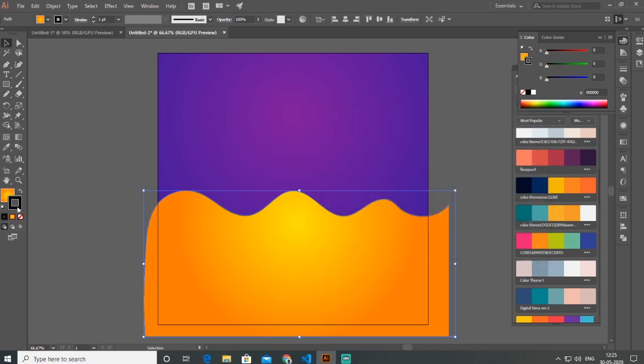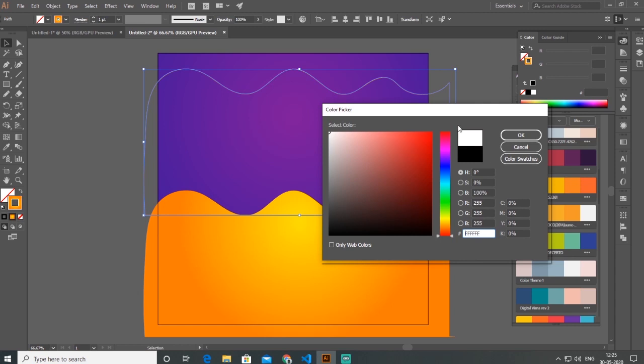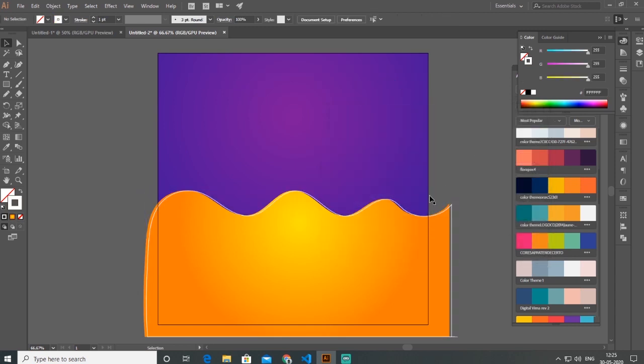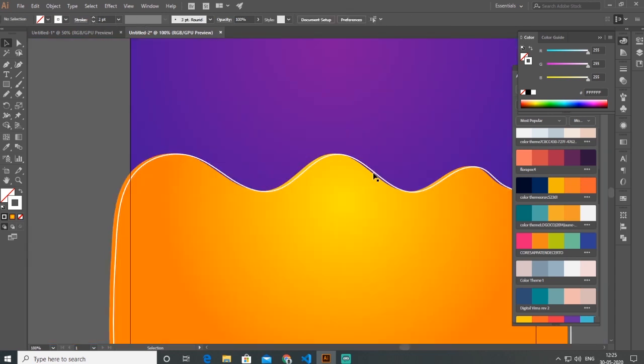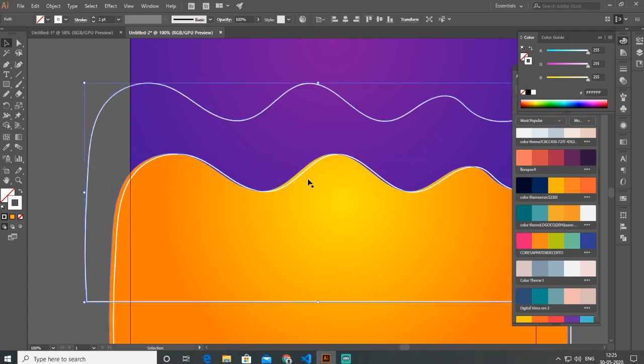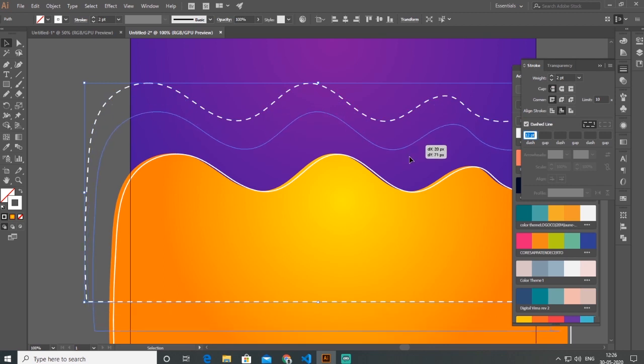I change the stroke color into none. Then I press Ctrl C for copy and Ctrl V for paste, and then I change the stroke color into white, and I put a stroke color in fill stroke color, and I want to increase the size of my stroke 2 point. Then I press Ctrl C for copy the stroke and Ctrl V for paste the stroke, and then I go to stroke palette and create a dash line for my stroke, and I just shift here.